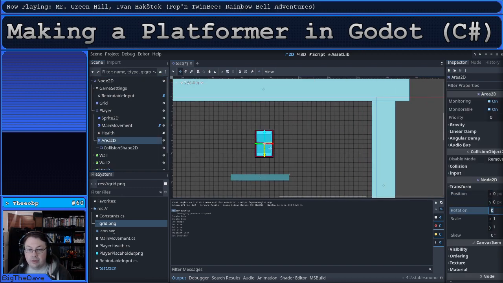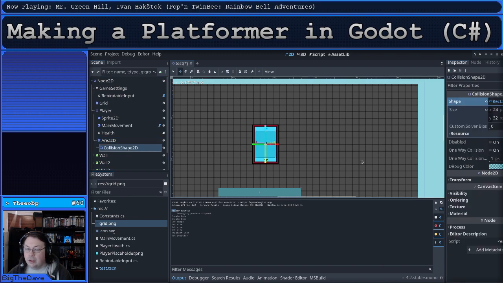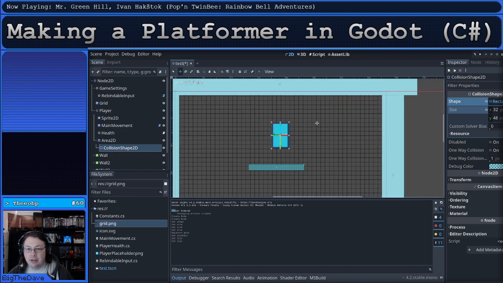Because that one is. Oh, I did it a different size. I did it as 32 by 48. That's what I did. So that's gonna be our heart box. It's gonna be where we take damage from. Might want to change that, depending on the nature of the game, to something a bit smaller.